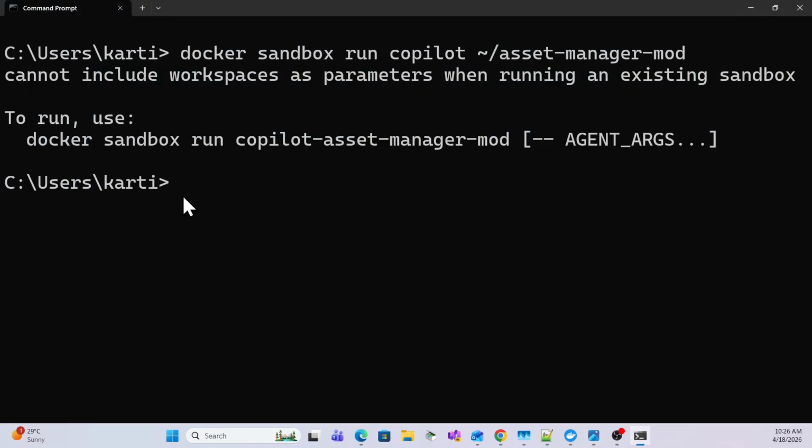So you will see that the first time. But if it gets closed somehow, which could happen, we need to know how to run it again, so that's why I'm showing it to you. Before that, once you complete the first step, you can check docker sandbox and then list.